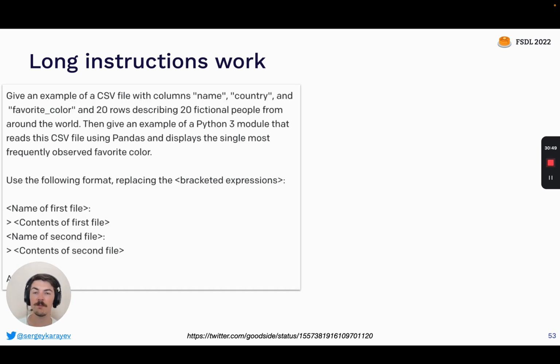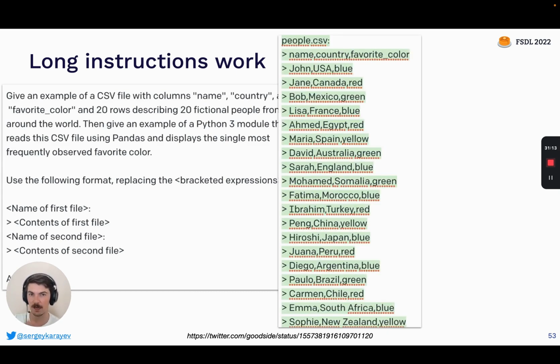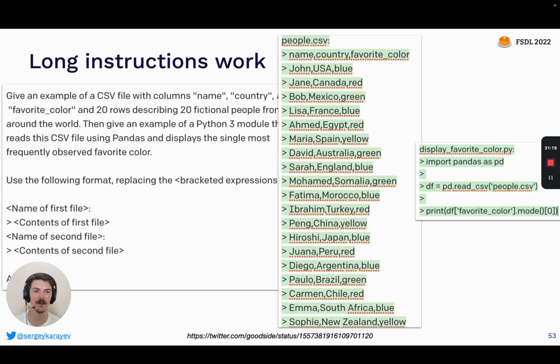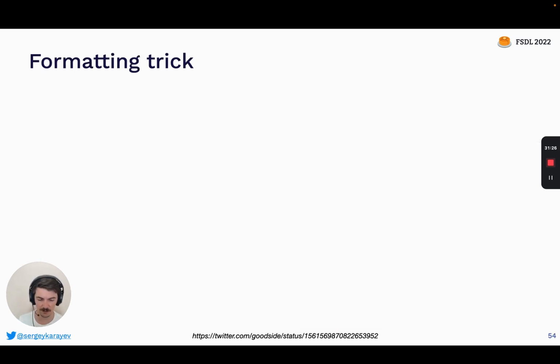Another unintuitive thing is that the context length of GPT-3 is actually pretty long. And so you can give long examples or long instructions. Like here's a long instruction that says give an example of a CSV file with certain columns and 20 rows, and then give an example of a Python 3 module that would read the CSV file and display something about it. So that's the instruction. And then GPT-3 is able to, at first, give a CSV file that follows exactly what we said, and then also write Python code for it. And this is in one go, in one completion. So that's pretty incredible. That's from Riley.